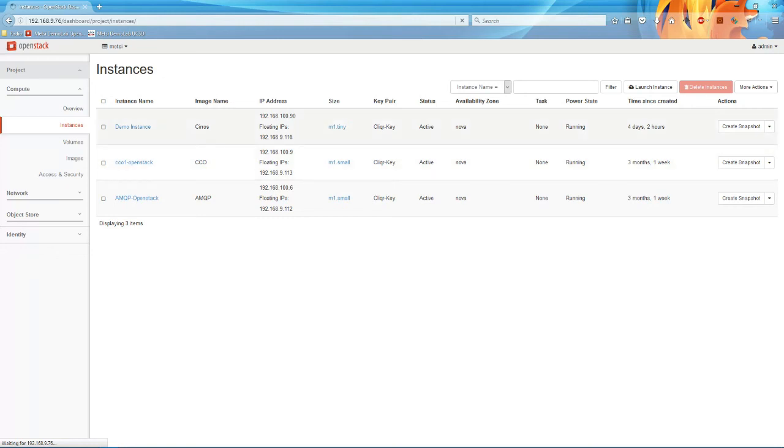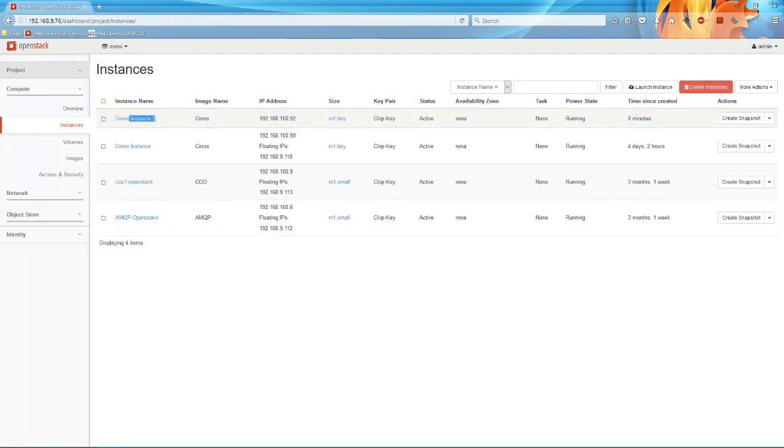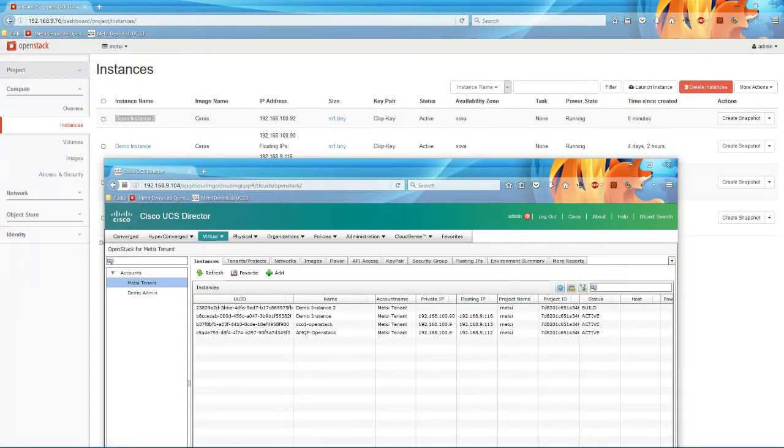So that's already been created and it's being deployed at the moment in the background. So just a quick refresh of the page and we'll see momentarily that's being deployed within OpenStack. And there you can see it's now running as well.